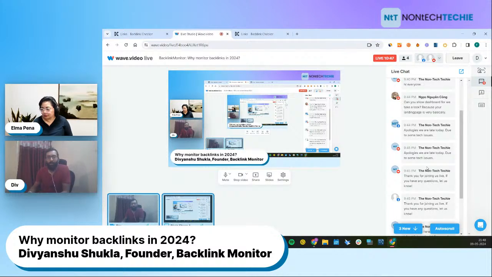The price goes higher for specific niches like real estate, insurance, and finance, and the prices are lower if the website niche is very generic or general. For example, travel websites or SaaS websites generally have backlinks ranging from $30 to $60. So for SaaS websites, $30 to $60. Okay.